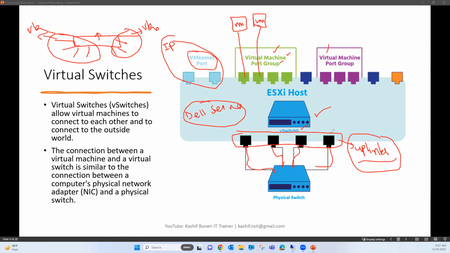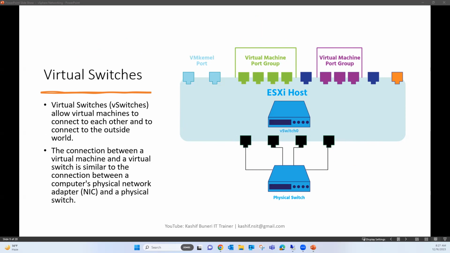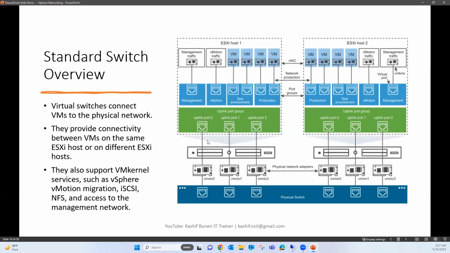On the virtual switches, if you have to create VLANs, we create different virtual machine port groups. So let's say this virtual machine port group is for VLAN 20, and this virtual machine port group is for VLAN 10, right? That is the story. So I hope you got some idea, and hopefully you will get more idea here in this diagram.